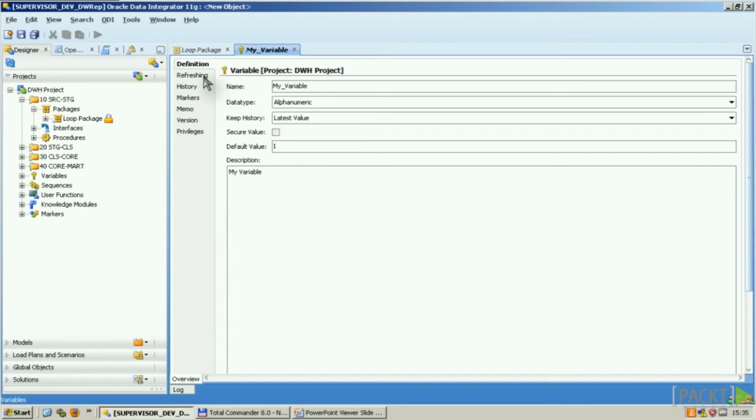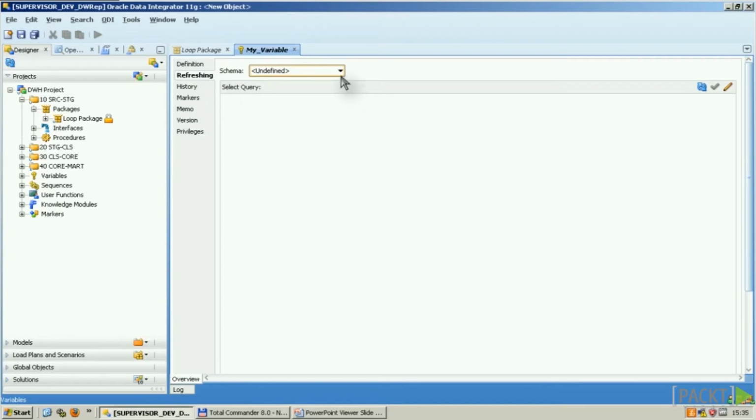Next interesting thing is we can use some refreshing mechanism in this refreshing tab. For this, we have to enter a database schema, a logical schema here. And then we can enter some command. Select whatever, sysdate from dual, or select my table from server sources. You can do pretty much everything here. So you see, variables are really a useful thing.